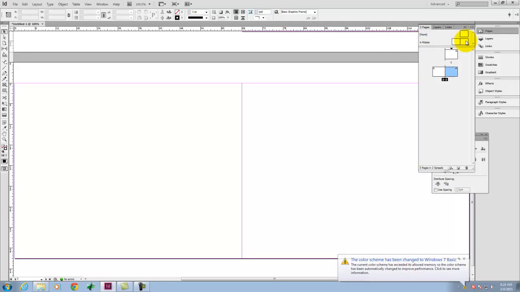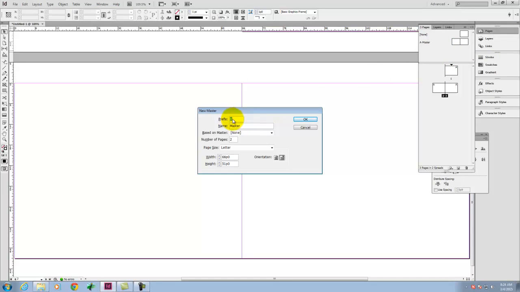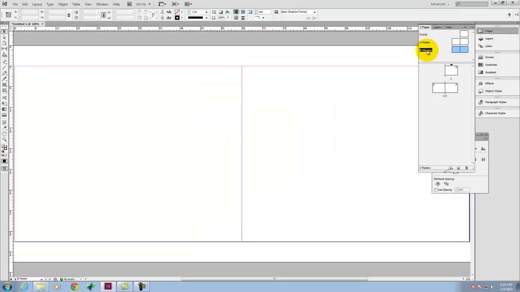Generally, the A master is blank, so I leave it that way. But I'm going to try to drag this down a little bit so we can see a little bit more of the masters here. Right now, there is only an A master, but I can right-click and say New Master, and you'll see that I'll get a B master. Right? It's not based on any master. It's for 2 pages. It's letter sized. I'll go ahead and say OK. And you'll see that then B master is showing up here.